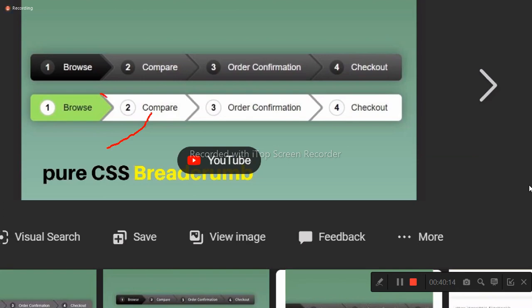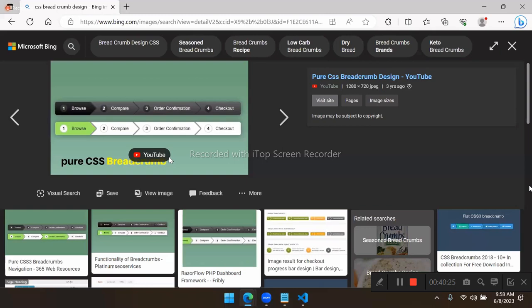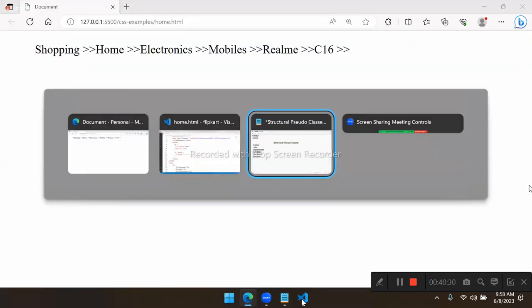We can use after or we can use before. That means we can add such breadcrumb designs. So we can use after or we can use what? Before. Before means it will get placed before every item. Now, can you tell me how to remove this first symbol?